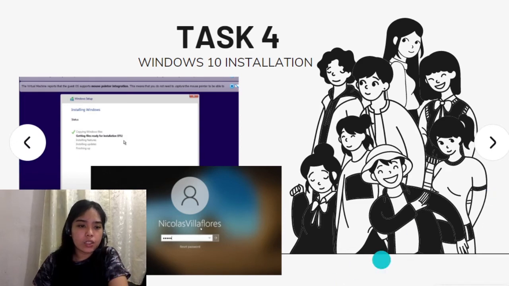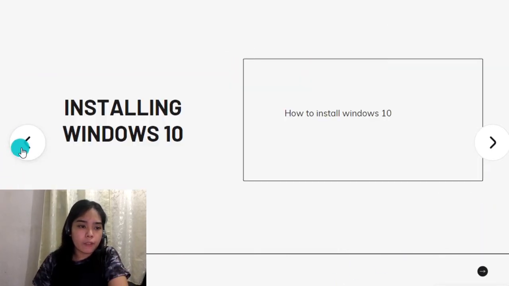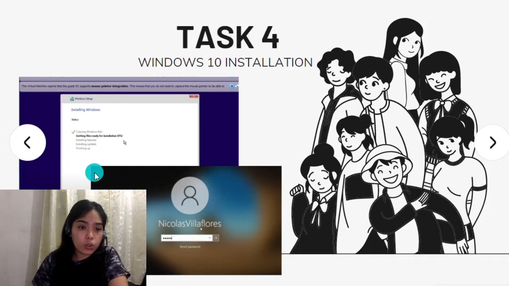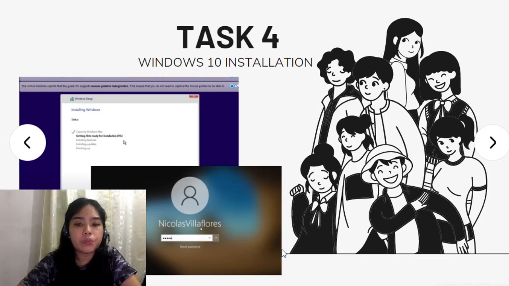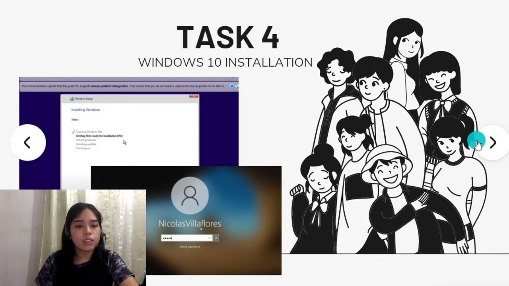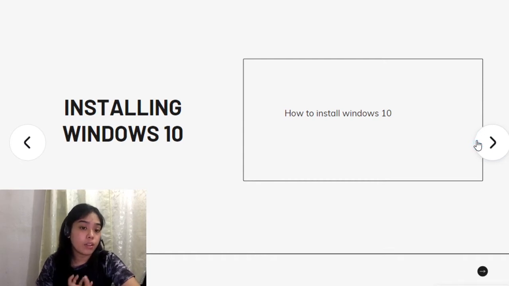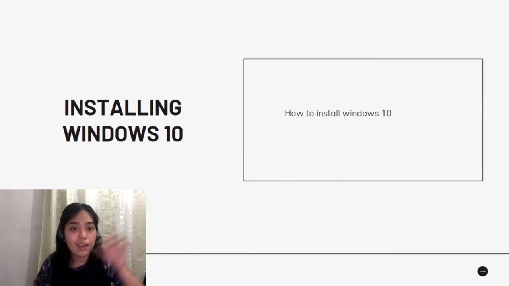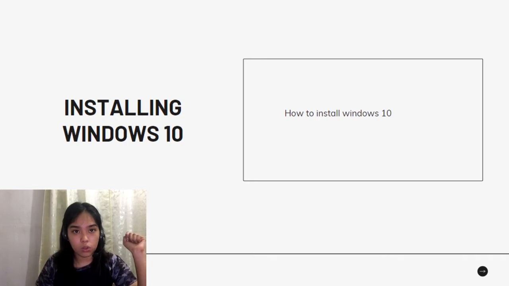Here as you can see in the picture, we installed Windows 10, and then here is our administrator or the computer name. Next, what I've learned is how to install Windows 10. That was the first time I've installed Windows 10.